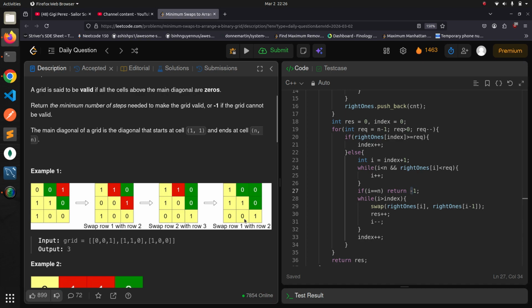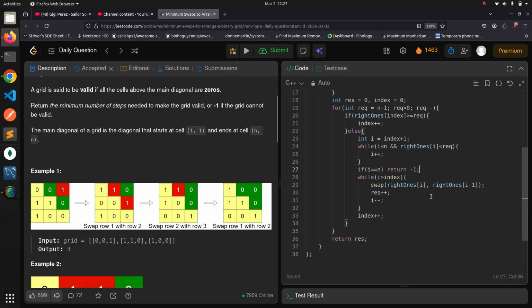When we find this row in this loop, i will be 2, and while i is greater than the index, which will be 0, we will just swap them. So we will simply swap these two rows. So 2 will come at this part and 1 will come at this part, and we do another swap. So 2 will come at the first position, and then the 1 will come at the second position. So this is the simulation part. After swapping, we will simply increase the result, because this is how many times we are swapping.